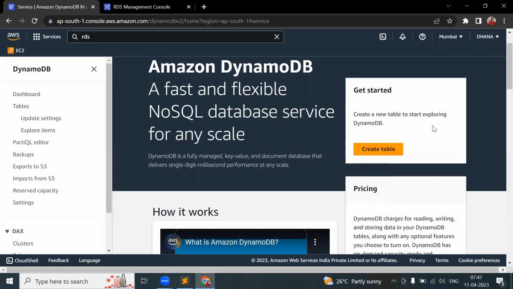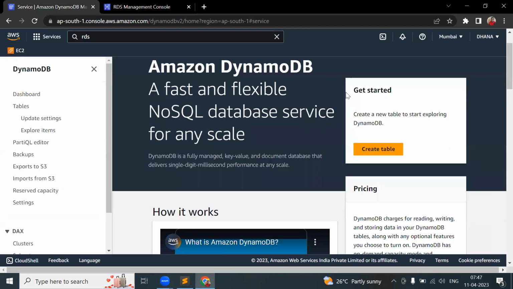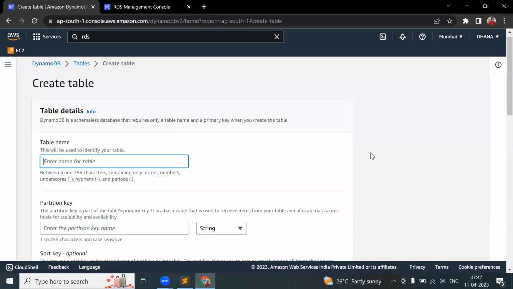Again, I'll explain. Yesterday we created one database in RDS, and after I connected with my EC2, I created one table with the help of an SQL query and added some values. But here we are not going to first create a database and then write a query and create a table. Directly I got an opportunity to create a table in this DynamoDB. Click on create a table.